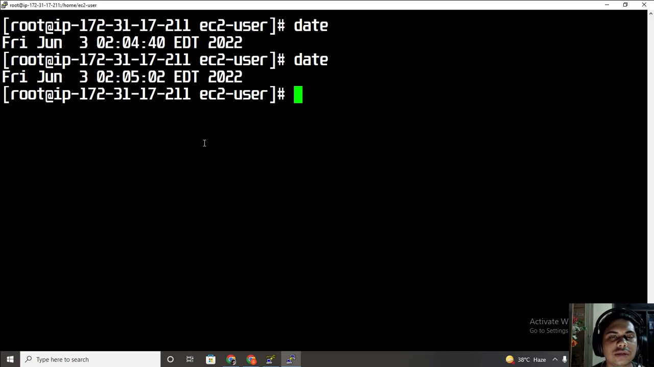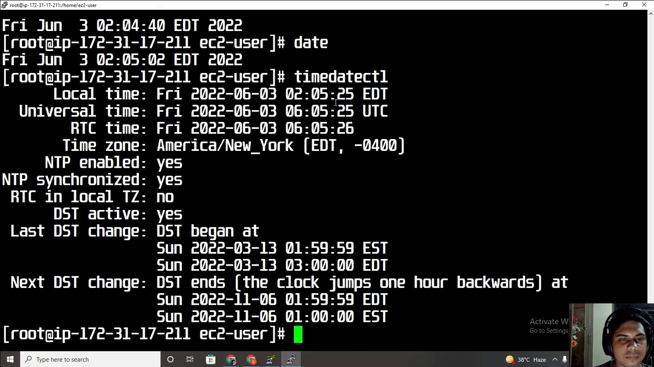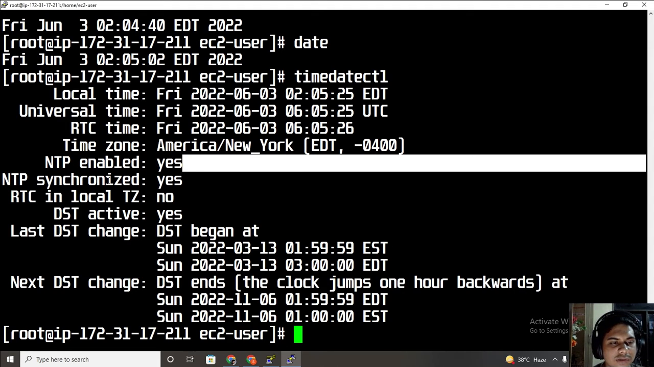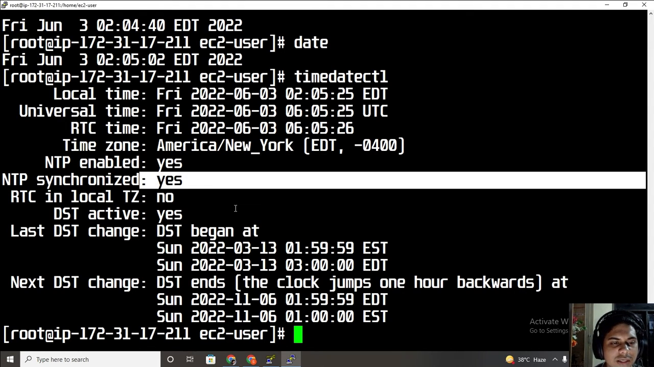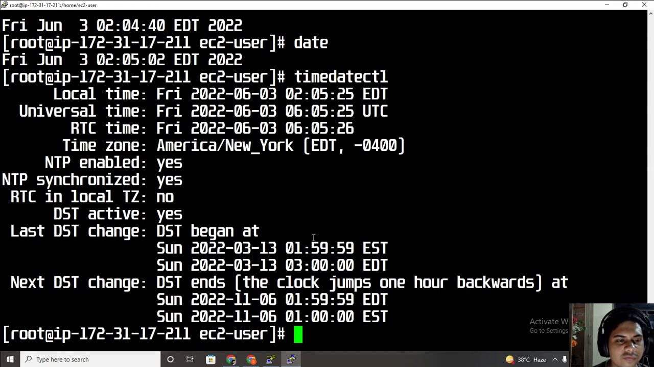So this is known as NTP protocol. Make sure your timedatectl here shows NTP is enabled, yes. NTP synchronized as well, yes. If they are not enabled, so how can you do that?